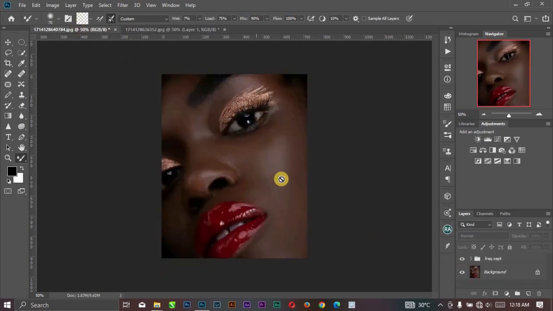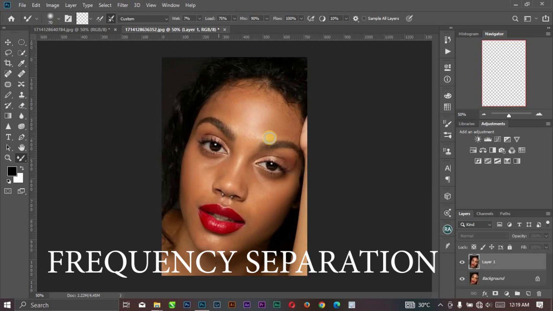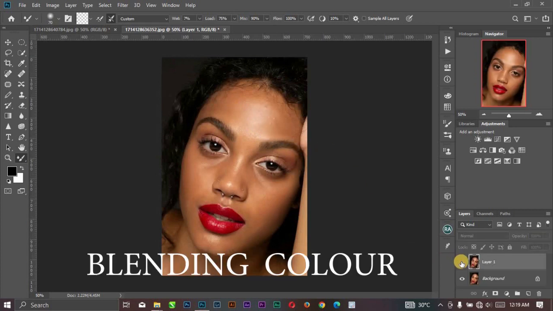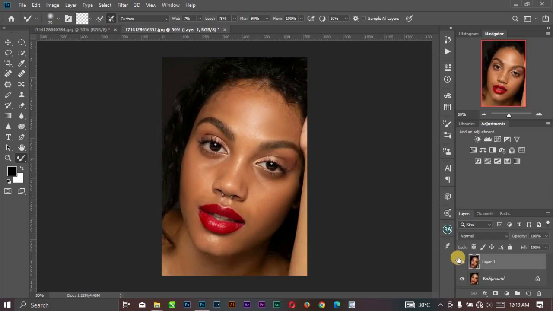That's the one that we do with frequency separation and the one without frequency separation. You can see this image now. You think I did a frequency separation. Meanwhile, I did not do a frequency separation.